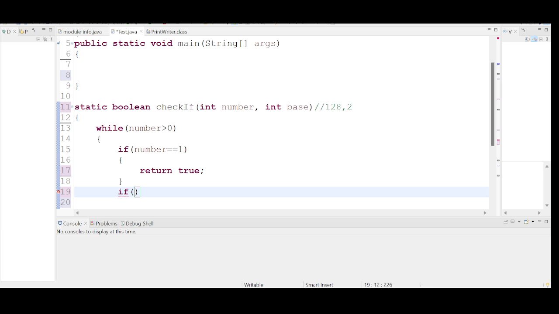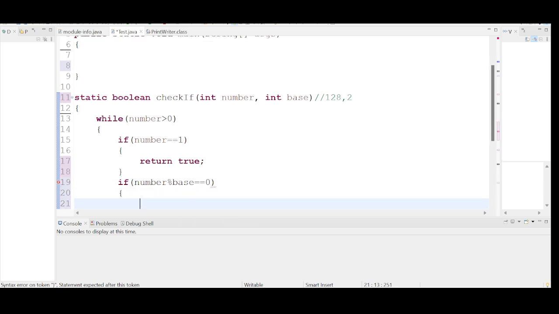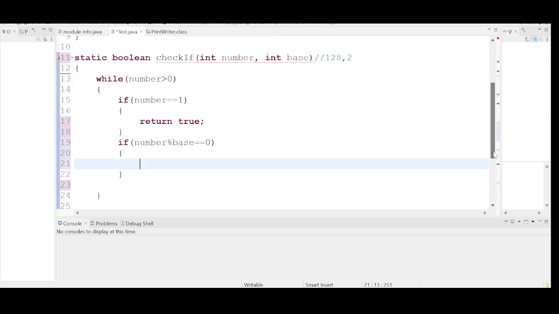Second, every time I need to divide the number by 2. Before actually doing that, I need to check if the number gives a perfect remainder. So I'm going to use number % base == 0. Here the base is nothing but the value that we are going to pass, which is going to be 2. If it is a perfect remainder, then divide the number by the base and save the resultant value to the number itself.